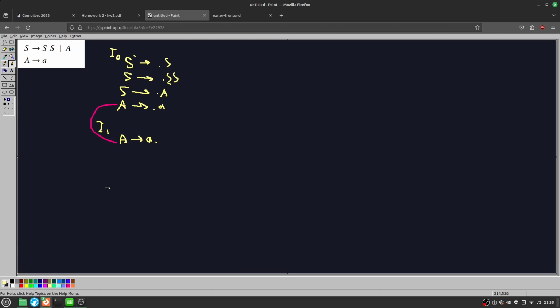Then we can complete, sorry, my bad. Complete A looks like this. That's what it looks like. So we complete that. Then we complete this S up here. So S tends to S dot S. We've completed this one. And then we need to predict this S.